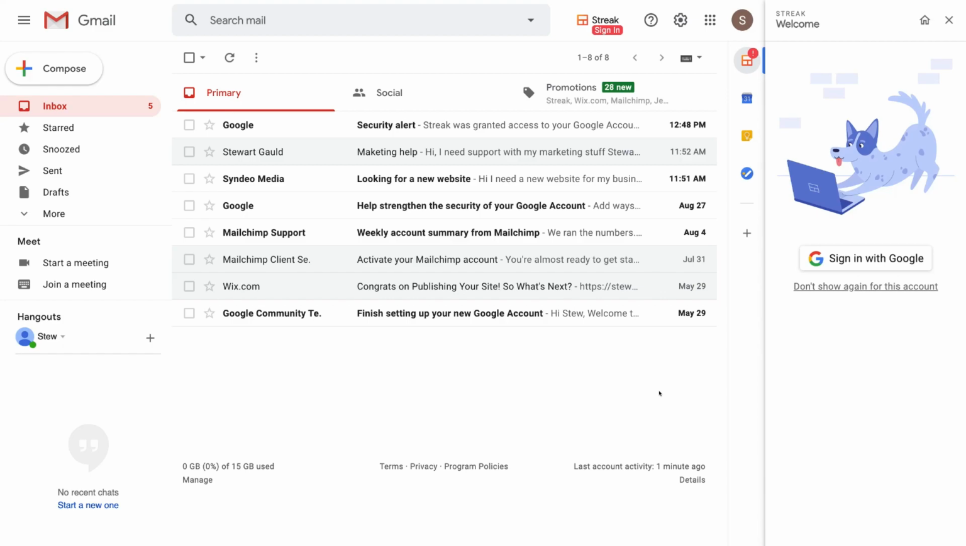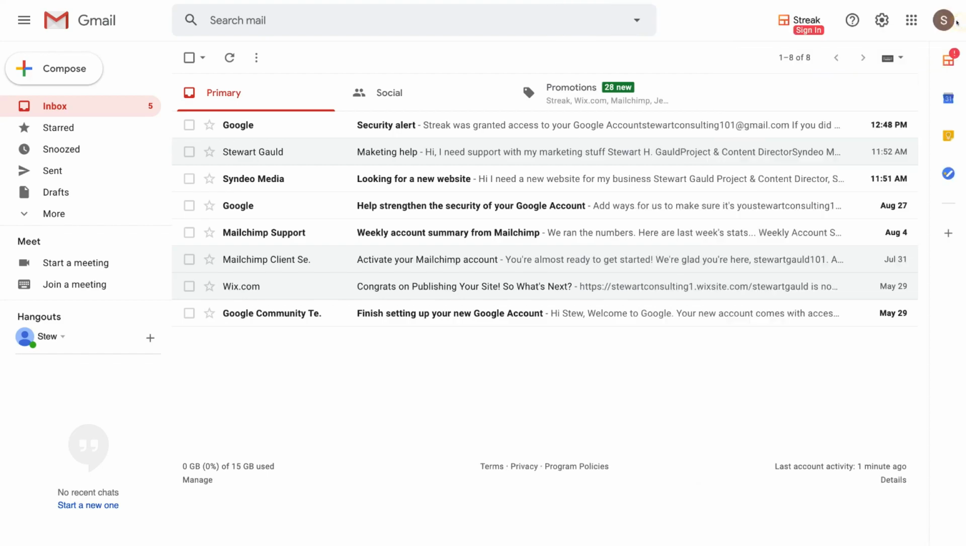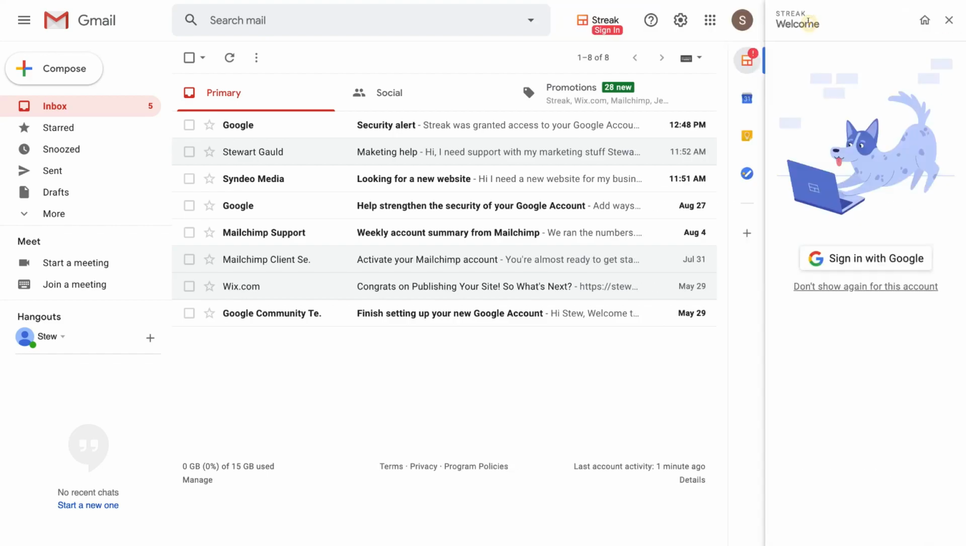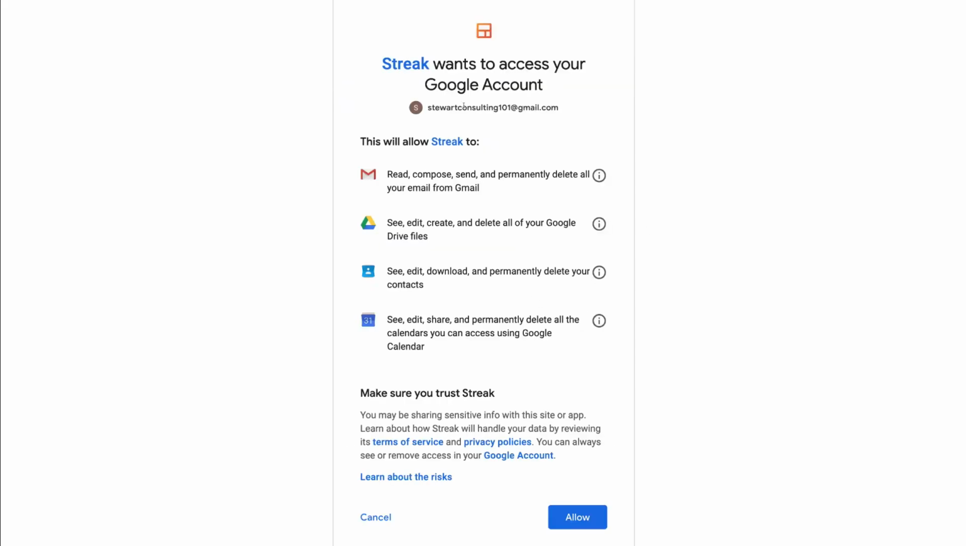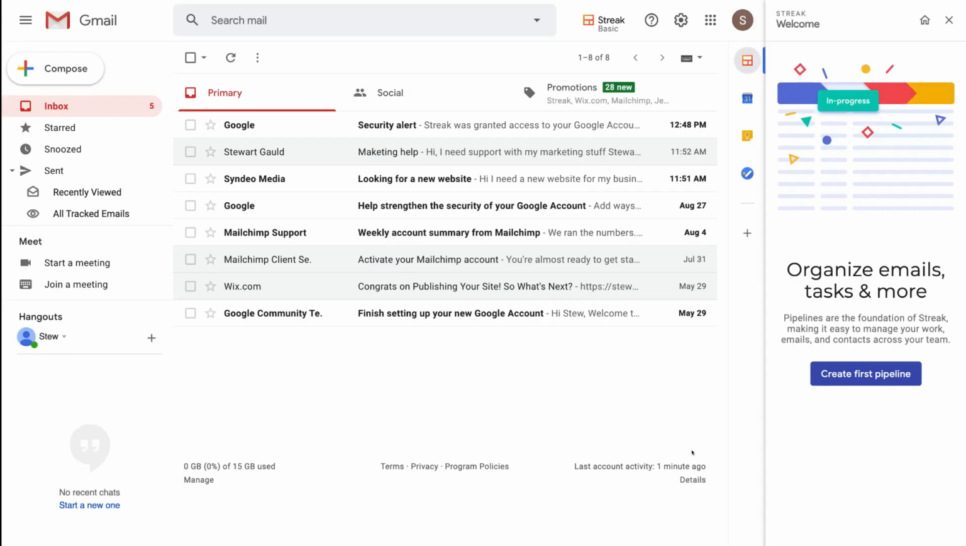Now, once you're here, what we need to do is actually sign into Streak. So to do that, you just come over here. Now, if you don't see this little box here, you can just come up to Streak and click Sign In. Then all we need to do is click Sign In with Google. And come down here and select your Gmail account. And basically what you're doing is allowing Streak to access all your different apps that you have within your Google account. And then come down here and click Allow. And there we have it guys, it's as simple as that to install and set up Streak with your Gmail account.